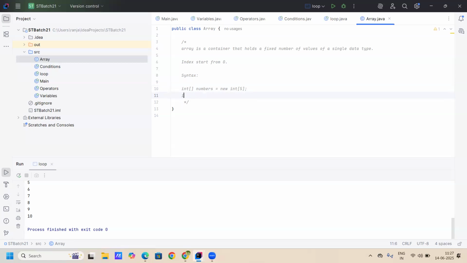But I will tell you another simple way to declare and initialize both in one line only. How will you do that? Integer type, you have defined the array and the array name is numbers equal to, no need to give new and all these things, just give curly braces. Within the curly braces, you just start declaring the values. So I want 10, 20, 30, 40, 50. These are the 5 I want. So it means the same only.